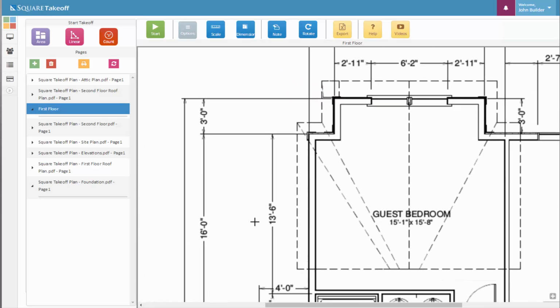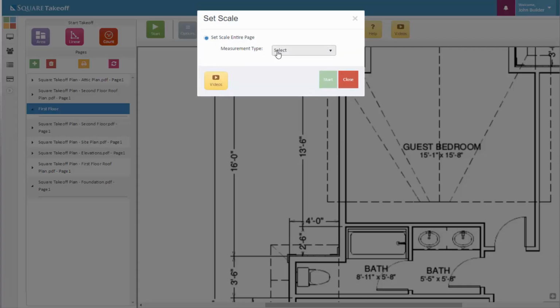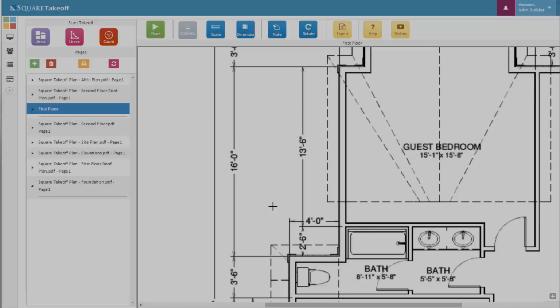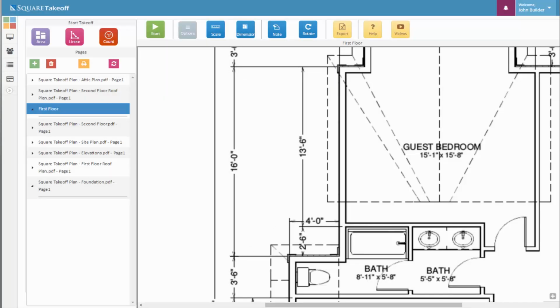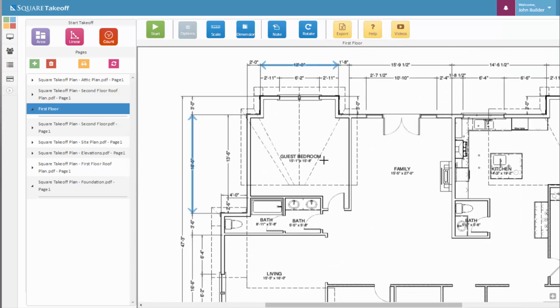You can repeat this step also going vertically. And we will utilize the 16-foot. Once again, select scale, select Imperial, enter in our measurement, select start, then once again, repeat the steps that you did horizontally. By doing this, setting a scale in both directions allows for 100% accuracy. Now that we've set our scale, we're now ready to digitize.